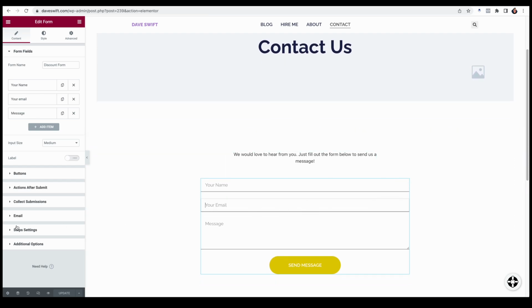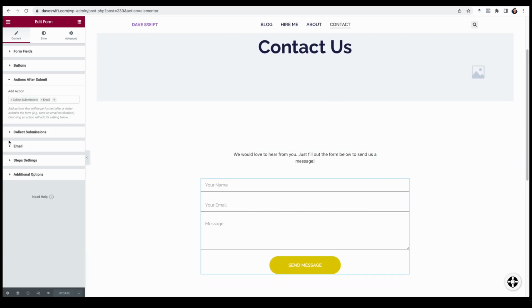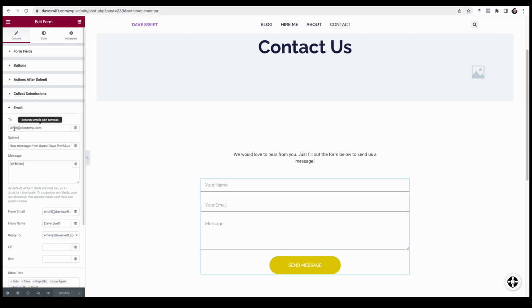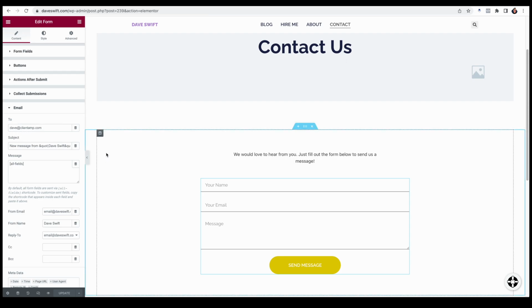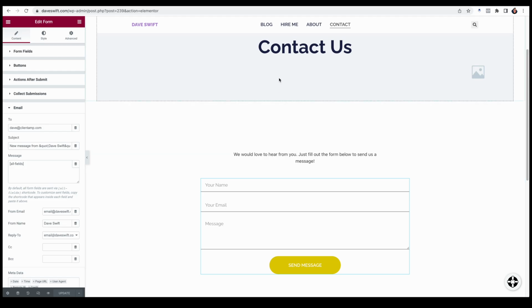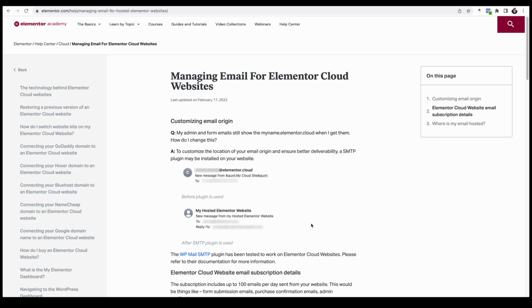So here we go. This is our form. And if I go to actions after submit, I can see that it's set to collect the submissions so they'll be stored on my server, which is great. But I also want to receive an email copy. Now, the email right down here is set to go to my email address, dave@clientamp.com. But one thing to take into consideration is that I've not configured any sort of email sending right from the server. Elementor Cloud actually recommends installing the WP Mail SMTP plugin.